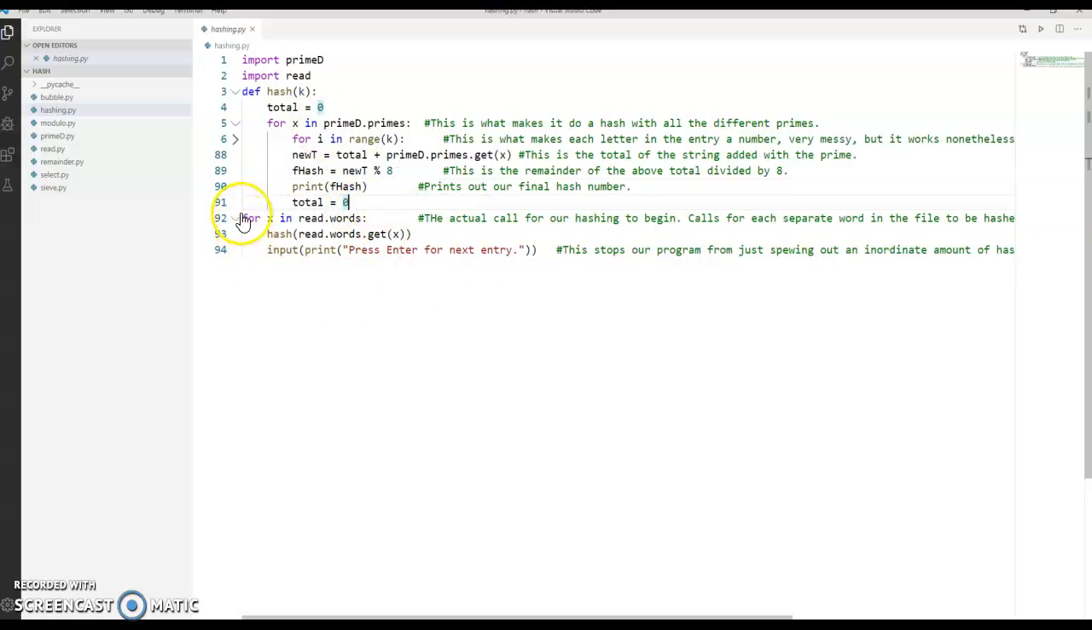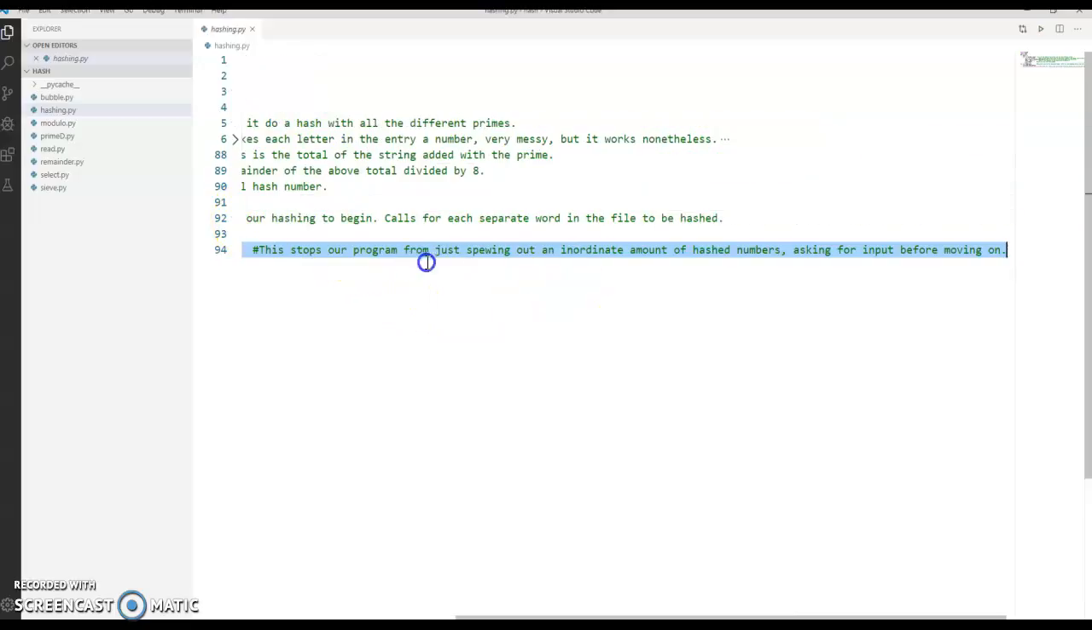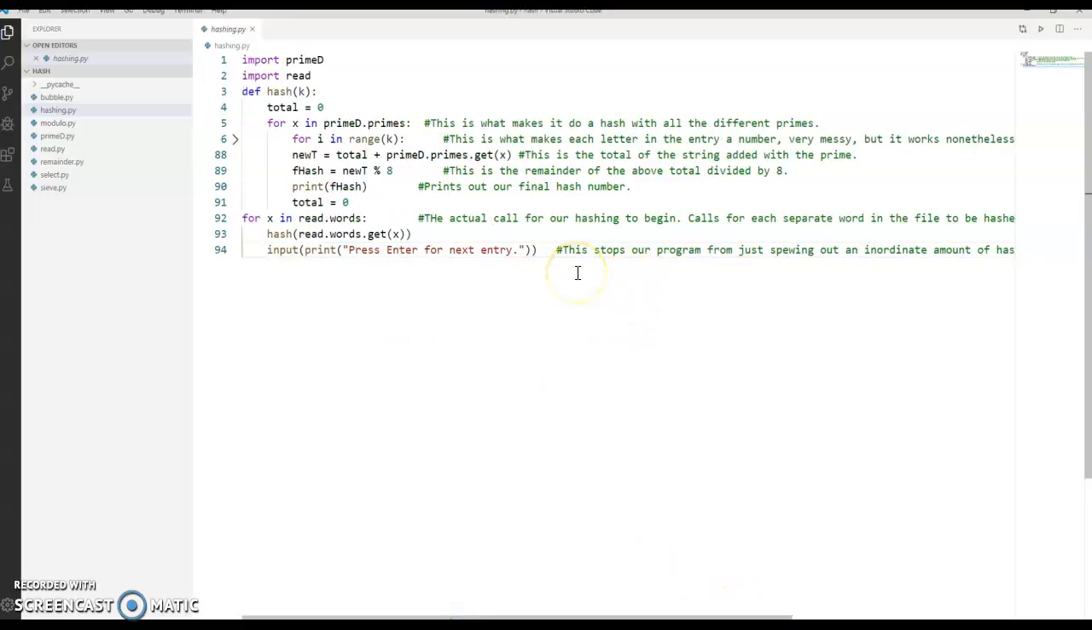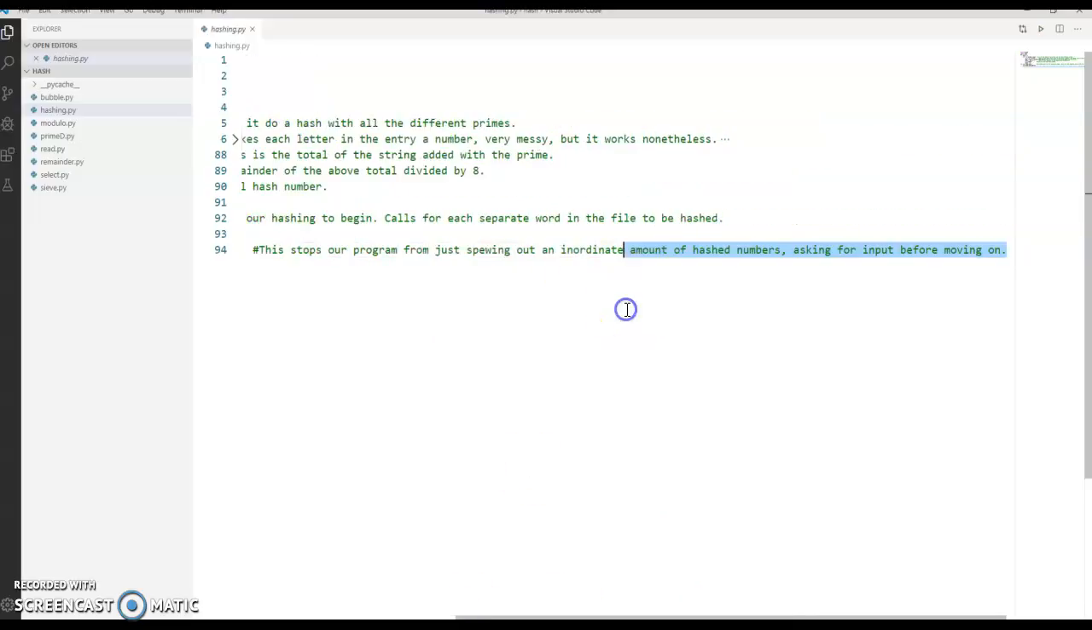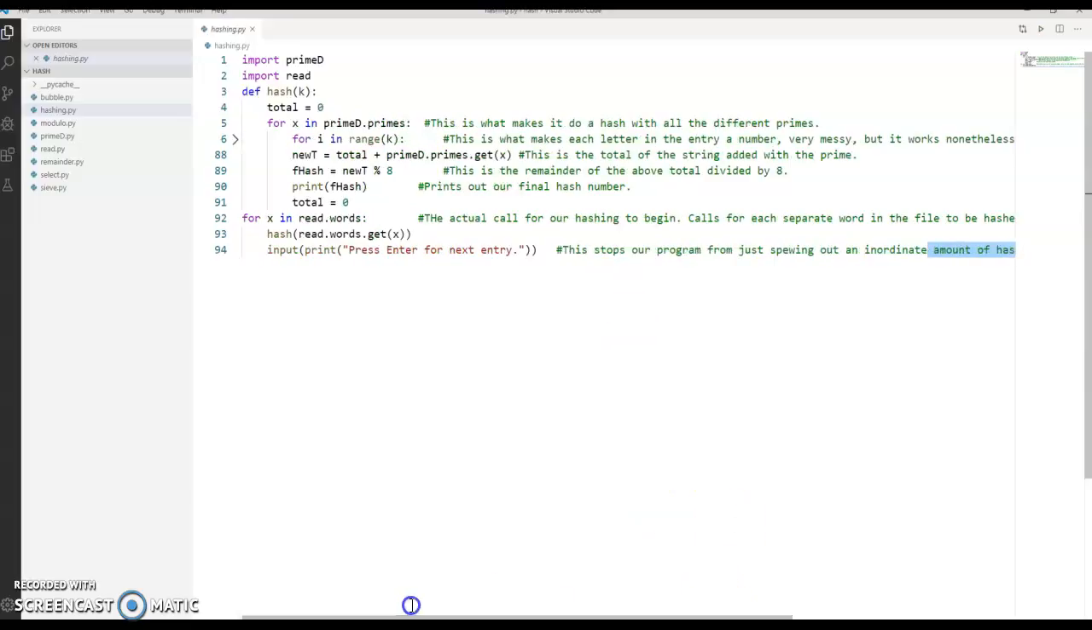And so this is actually the part of the driver code. This is the actual part that's doing it. And I put a little press enter for next entry, so it doesn't just keep spewing out numbers and numbers and numbers, and we can actually see what each entry is.